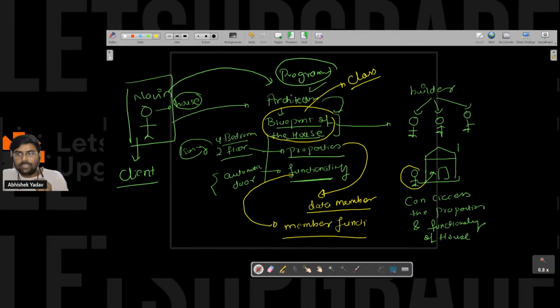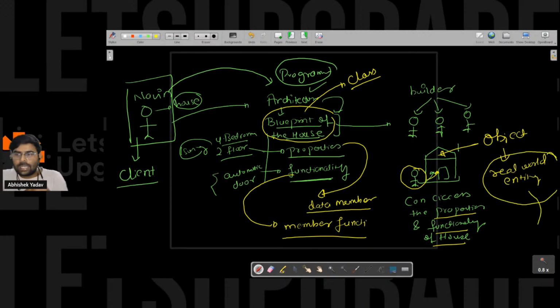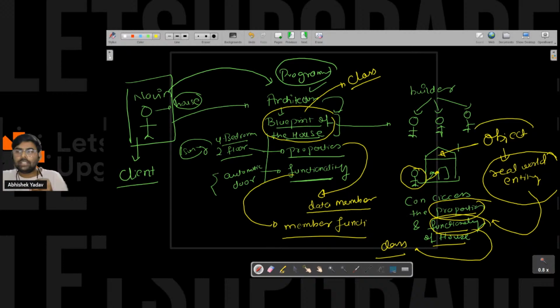After that, Naveen is able to access the property and functionality of the house, that is this part, the house that got created. This is the object. Object is a real world entity, and with the help of the real world entity, you can access the properties and functionalities that are defined inside a class. Again, what is object? Object is a real world entity with the help of which you can access the properties and functionality of a class, right everyone?